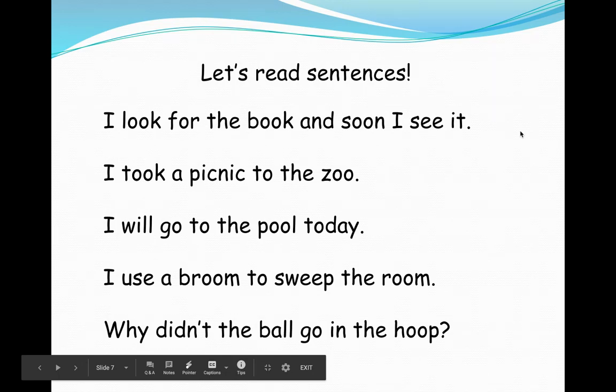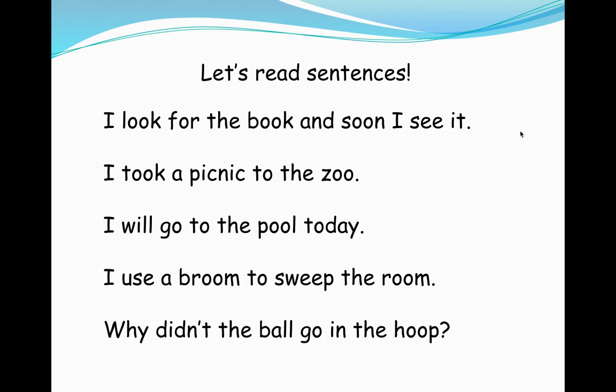All right, we're going to read some sentences now. I look for the book and soon I see it. I took a picnic to the zoo. I will go to the pool today. Make sure you're reading it with me or after me. I use a broom to sweep the room. Why didn't the ball go in the hoop?